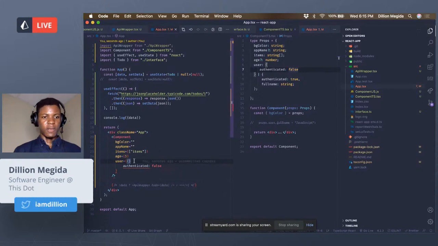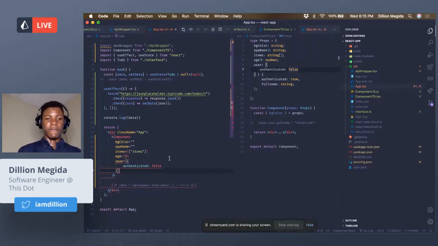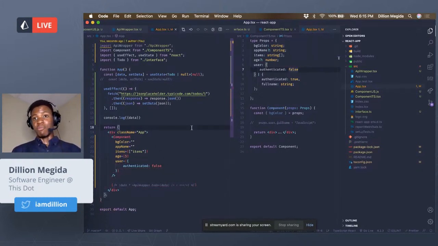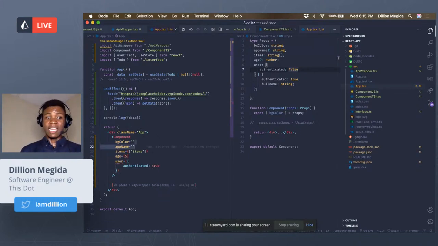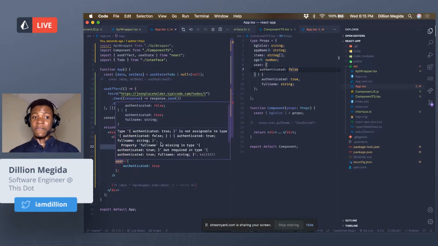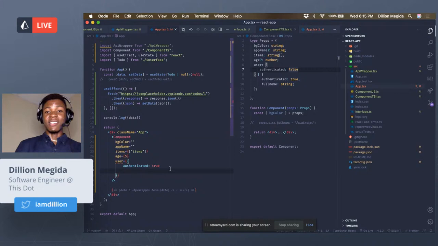Okay, yes. So if I give it an authenticated of false, you see that TypeScript no longer complains because it's not expecting any other property. But if I give it an authenticated of true, then it throws out a warning saying that I also have to specify the full name, property fullName is missing. So this is conditional props, and this is what I love so much.